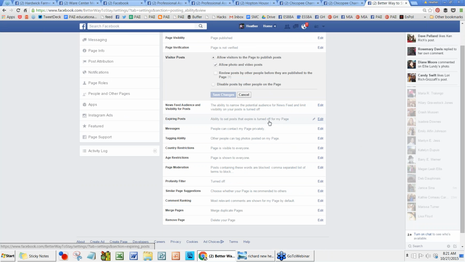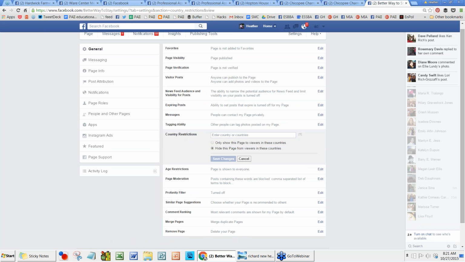Okay, this is fairly new. This rolled out earlier this year. The ability to set expiring posts. I don't know anybody that's actually used this option before. I think Facebook thought it was probably a good idea, like if you were going to have a flash sale, for example, and you didn't want to keep the post around, then you could set it to expire and basically go away. Other people can tag photos. All of these are ones that you can, I would just say, click on edit and review.